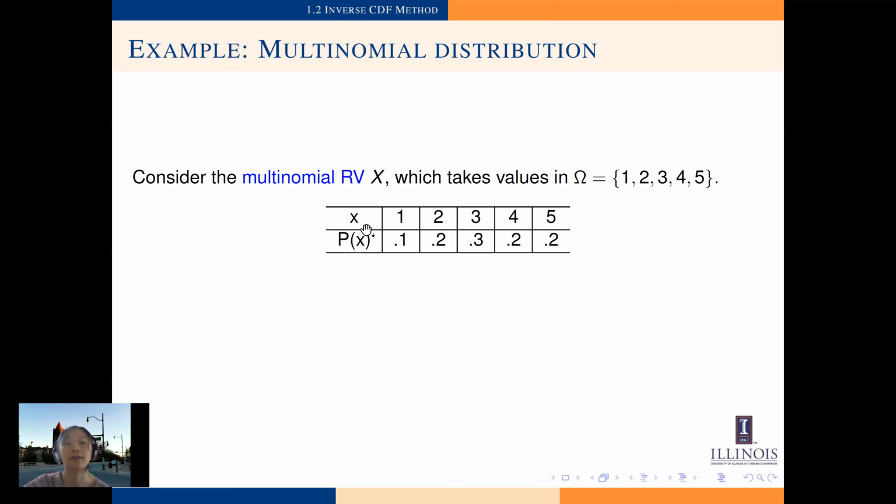So p_x of 1 is equal to 0.1, indicating that there's a 10% chance that the random variable x will take the value of 1. There's a 20% chance that the random variable will take the value of 2, etc. And you can verify that these sum up to 1. From this, we can get the CDF at each of these points.